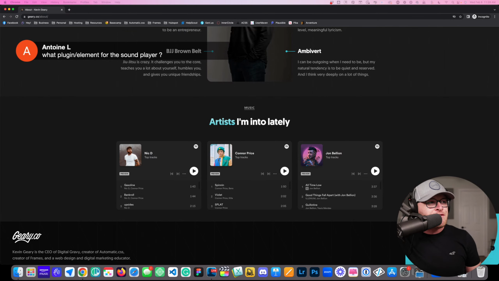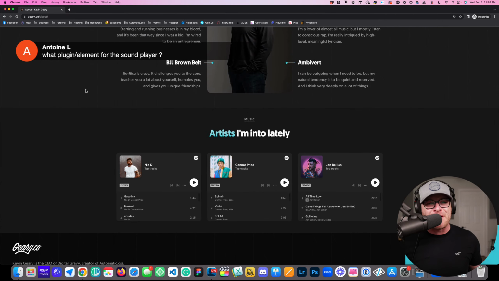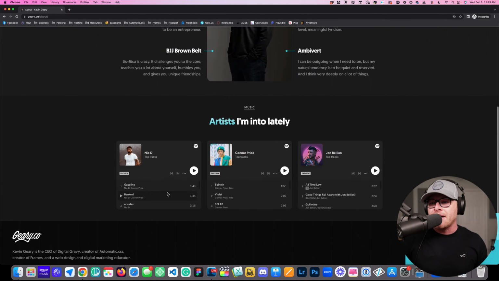What plugin element for the sound player? So these are literally just Spotify widgets. You just go to Spotify and hit share, and it gives you an embed widget, and you just drop it in. I don't like it because I can't show you which songs I actually like. It's literally just the artist, and it just gives you previews. You can't even listen to the entire song. But yeah, it's literally just Spotify's default website widget. And thankfully, they had a dark theme mode for it, which just happened to match my site. It just got lucky, so I dropped them in and went with that.